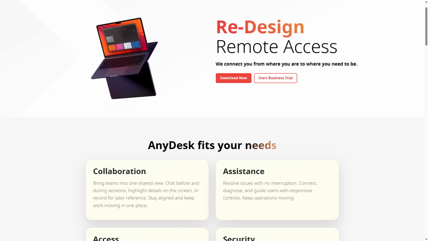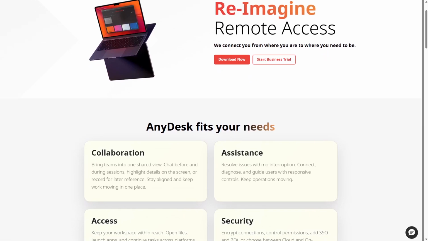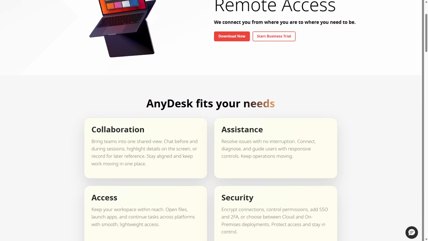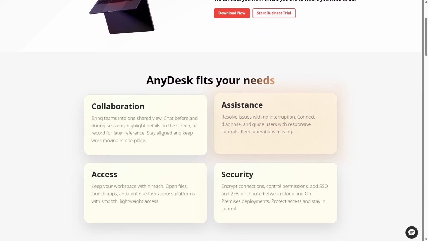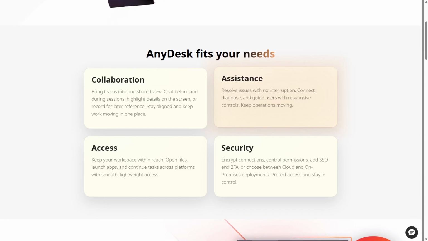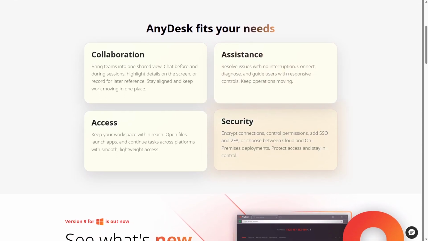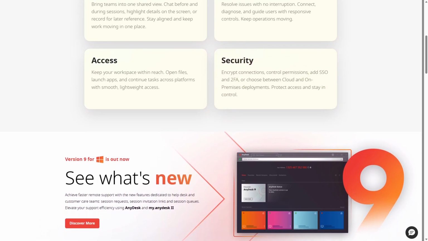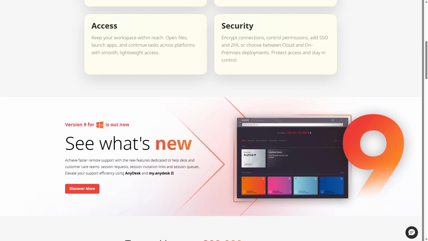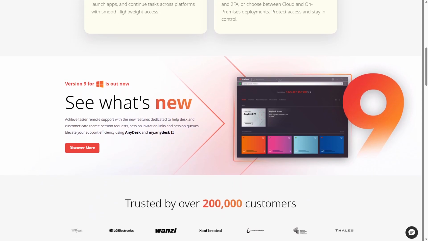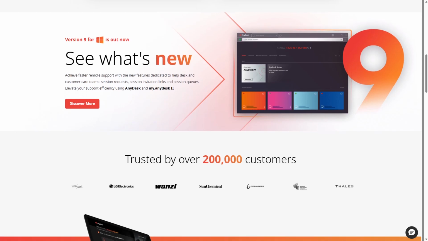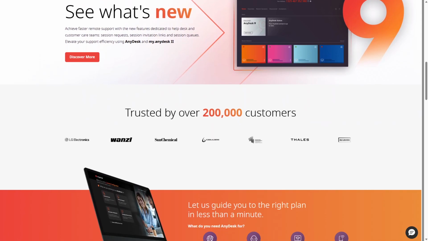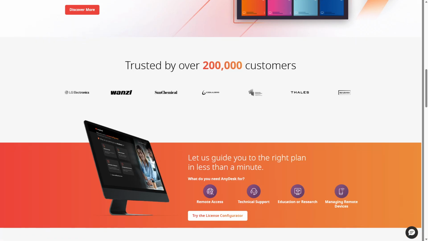AnyDesk is a remote desktop software that allows users to connect to their devices from anywhere in the world. It operates on a unique DeskRT codec, which ensures low latency and high-quality video transmission. AnyDesk supports file transfer, remote printing, and session recording, making it ideal for professionals who need comprehensive features for remote collaboration. Its strengths include fast performance and a user-friendly interface.